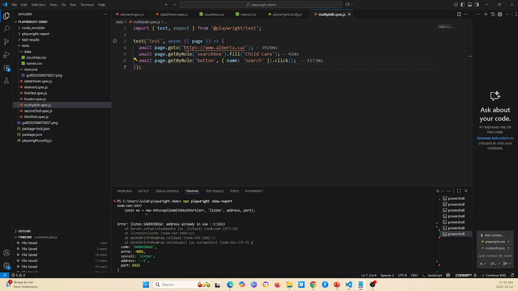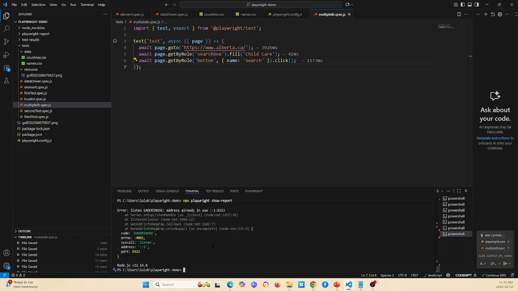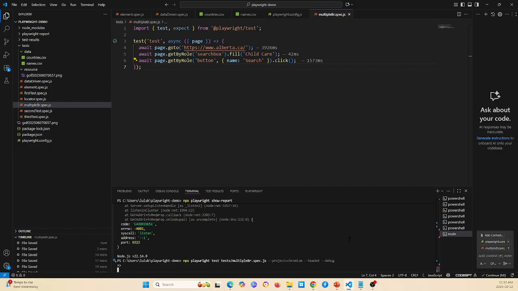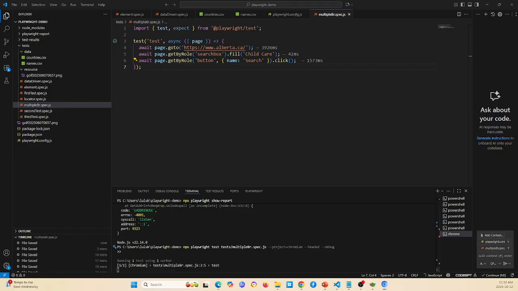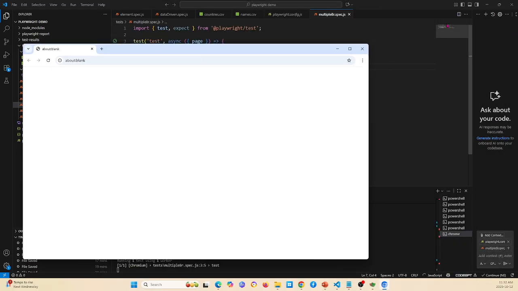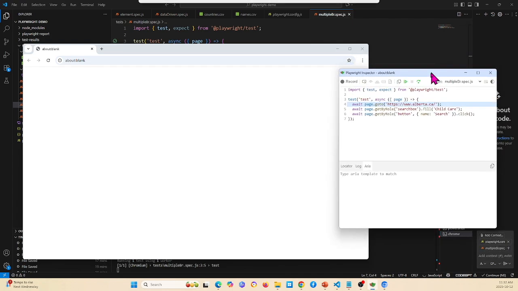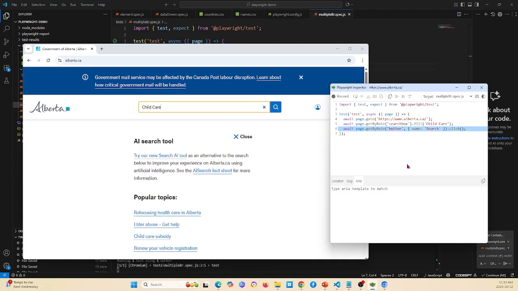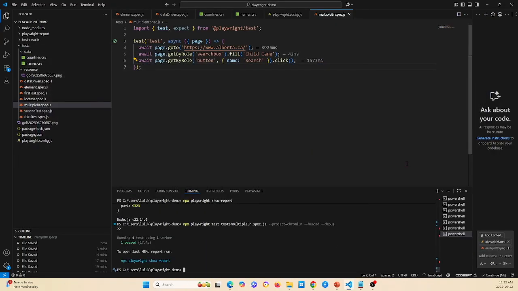And another one, I want to run debug for Chromium. Okay, I can run this one. You see it opens the browser and also opens this one. And I click run. You see all pass. So this is for the Chromium debug mode.